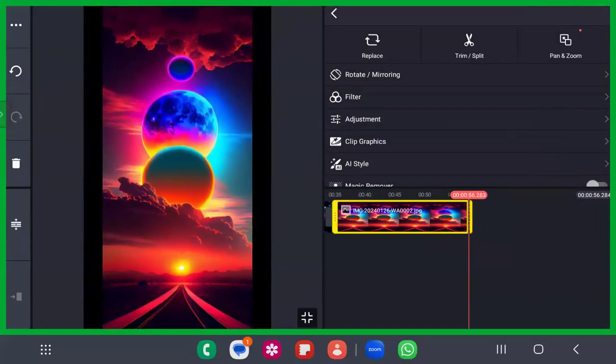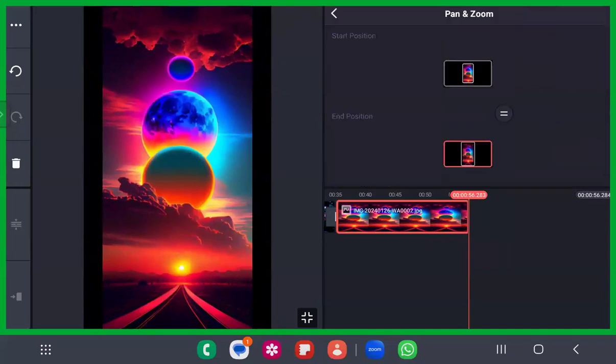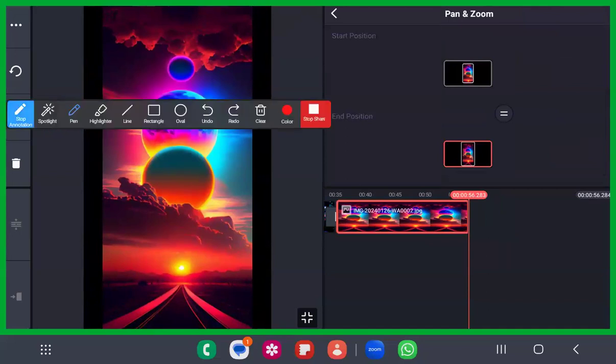Starting position is this one. Ending position, it will come back to the same position that it was in. To assign the ending position and starting position the same, you have to click on this two dot button. Okay, you have to click on this two dot button to have the same start and end position.